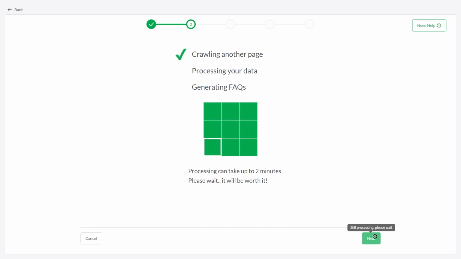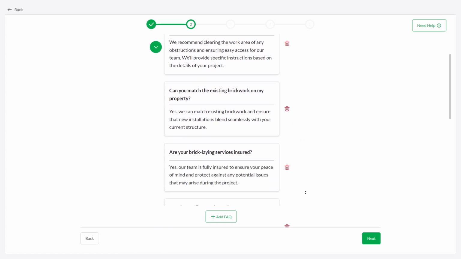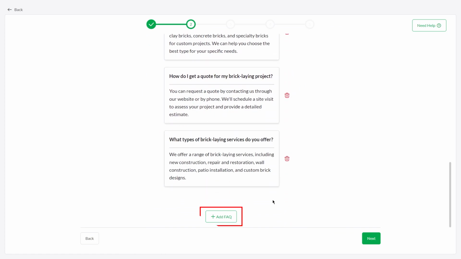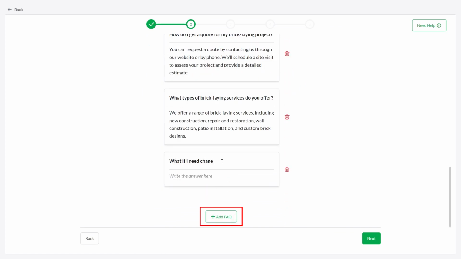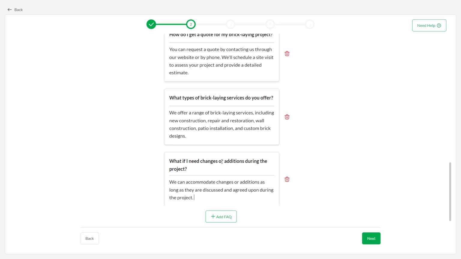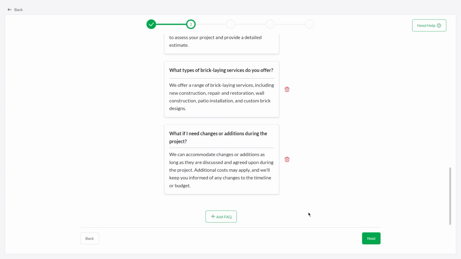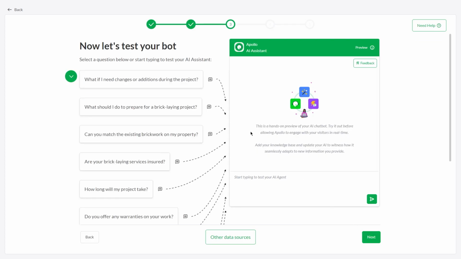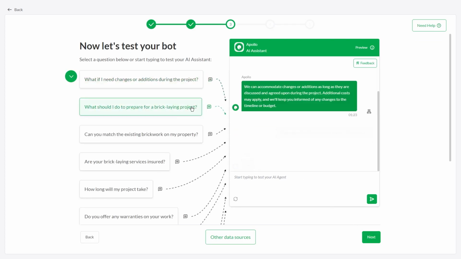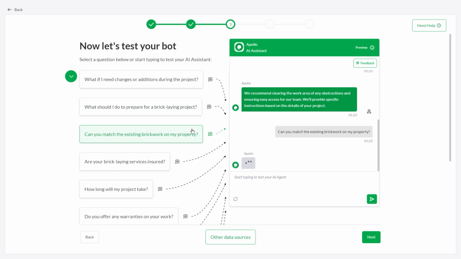AI Assist will automatically generate FAQs from your website. Once it's done, you can review and edit the FAQs, or add a new question and answer by clicking the Add FAQ button. Now it's time to test out AI Assist. You can view real-time responses by clicking on the questions.